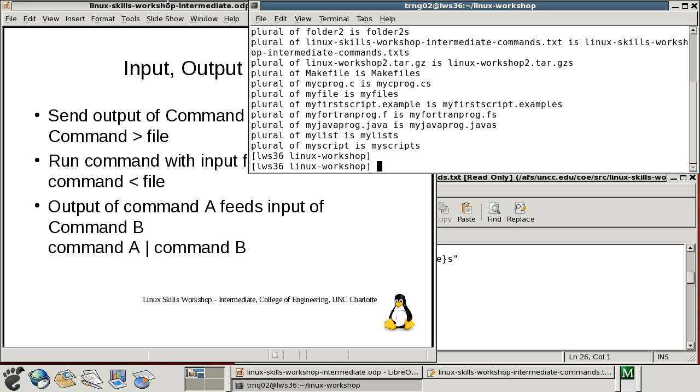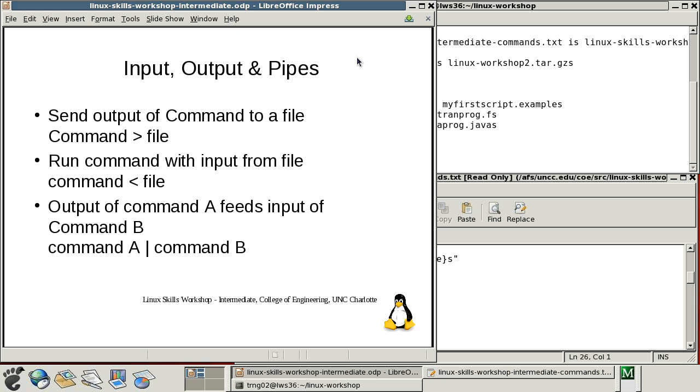Other things to consider with bash, things that are very helpful, is you can send the input and output of a command to and from a file or to another command. So when you're trying to send the output of a command to a file, you'll run command, the > symbol, and the file that you want to put the output into. If you want to run a command and take its input from a file, you simply use the < sign. So you'd say command < and the file name.